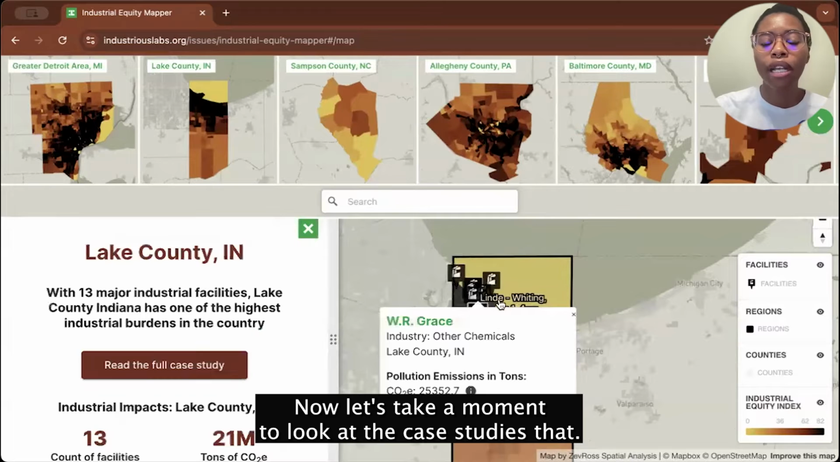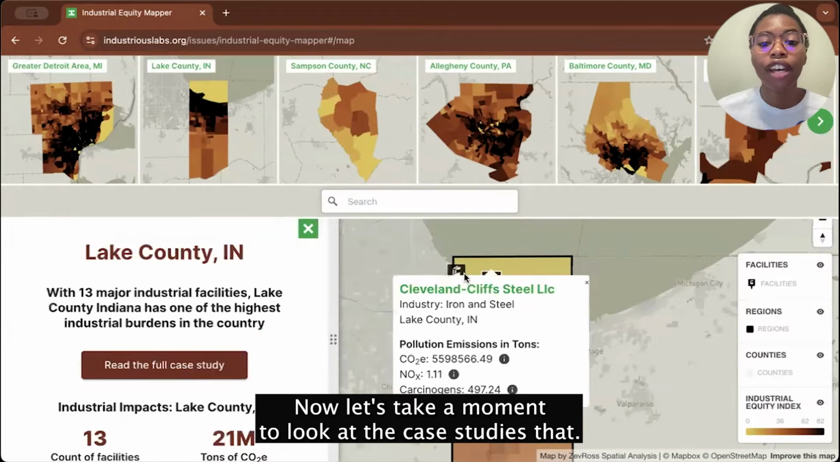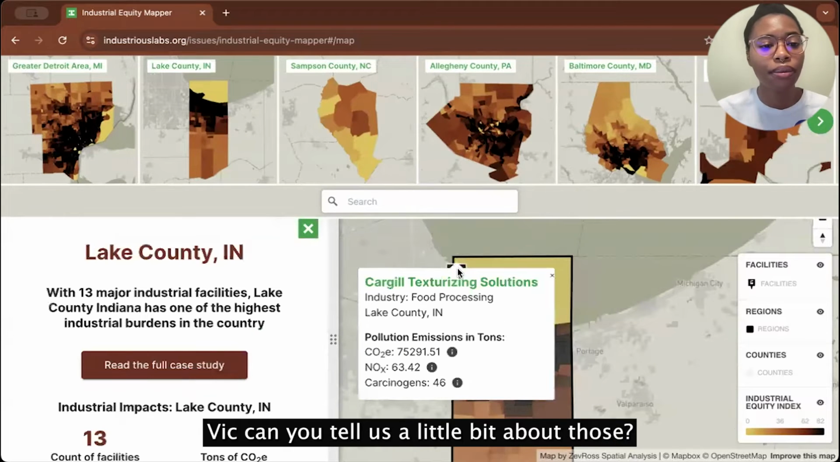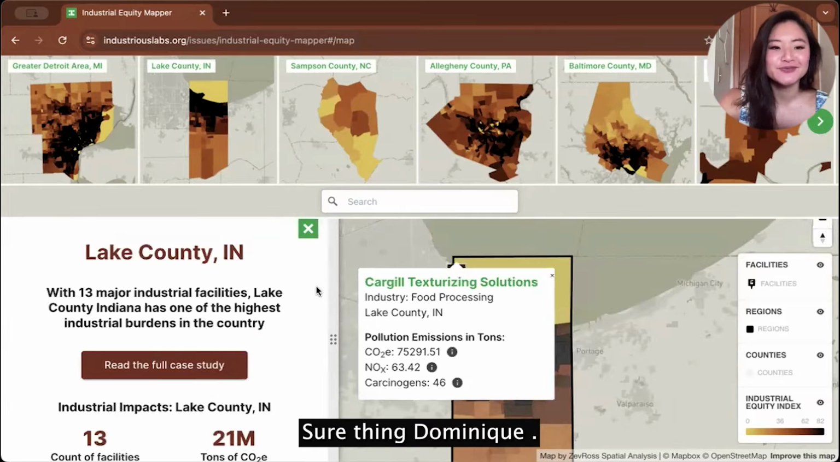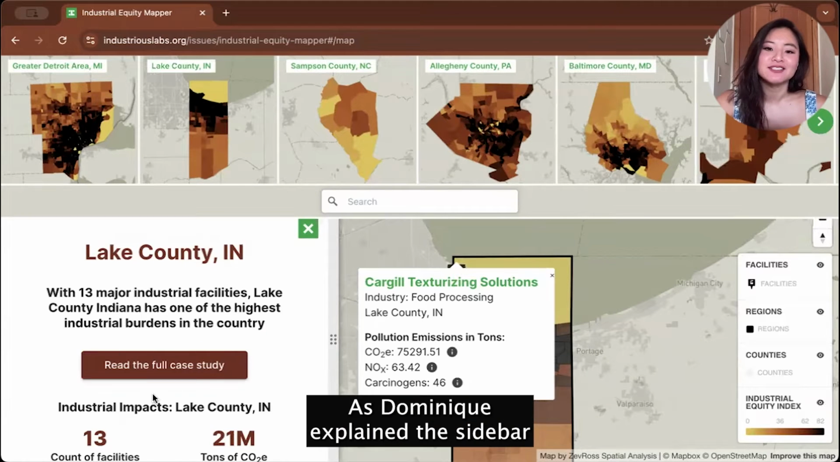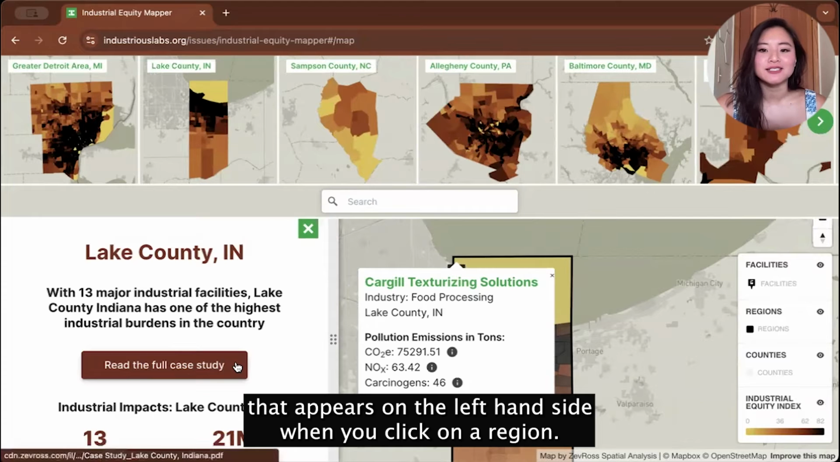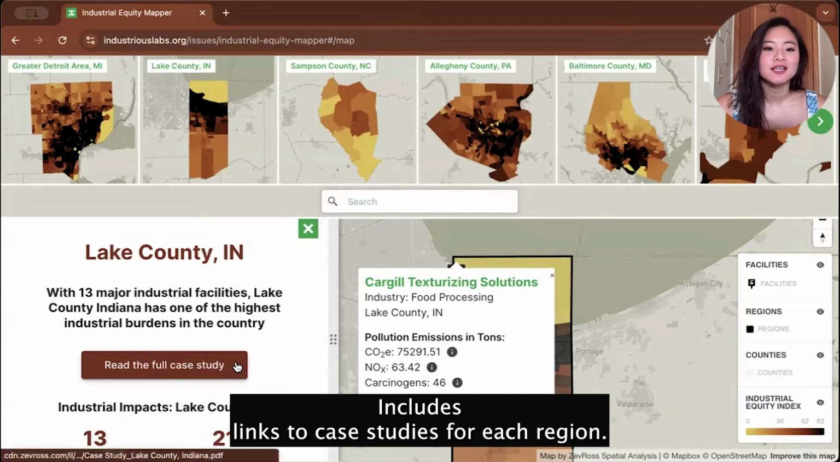Now let's take a moment to look at the case studies. Vic, can you tell us a little bit about those? Sure thing, Dominique. As Dominique explained, the sidebar that appears on the left-hand side when you click on a region includes links to case studies for each region.